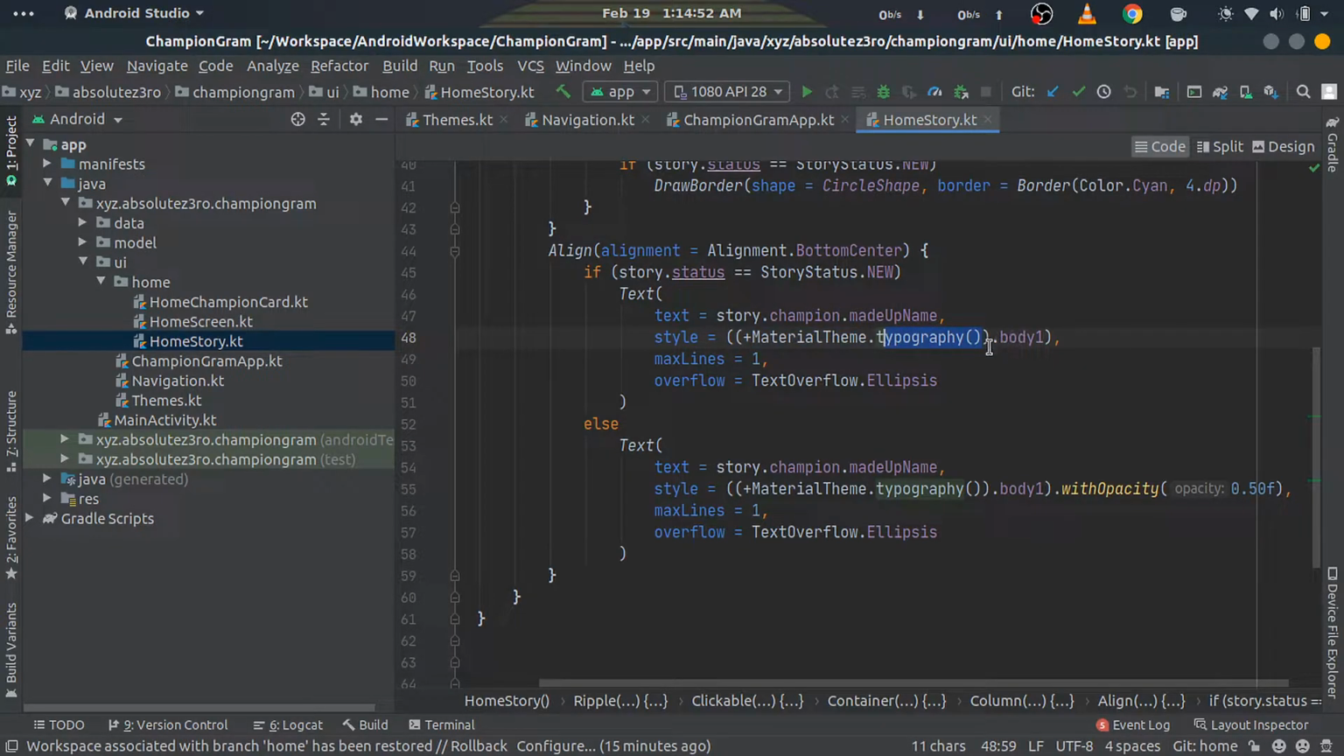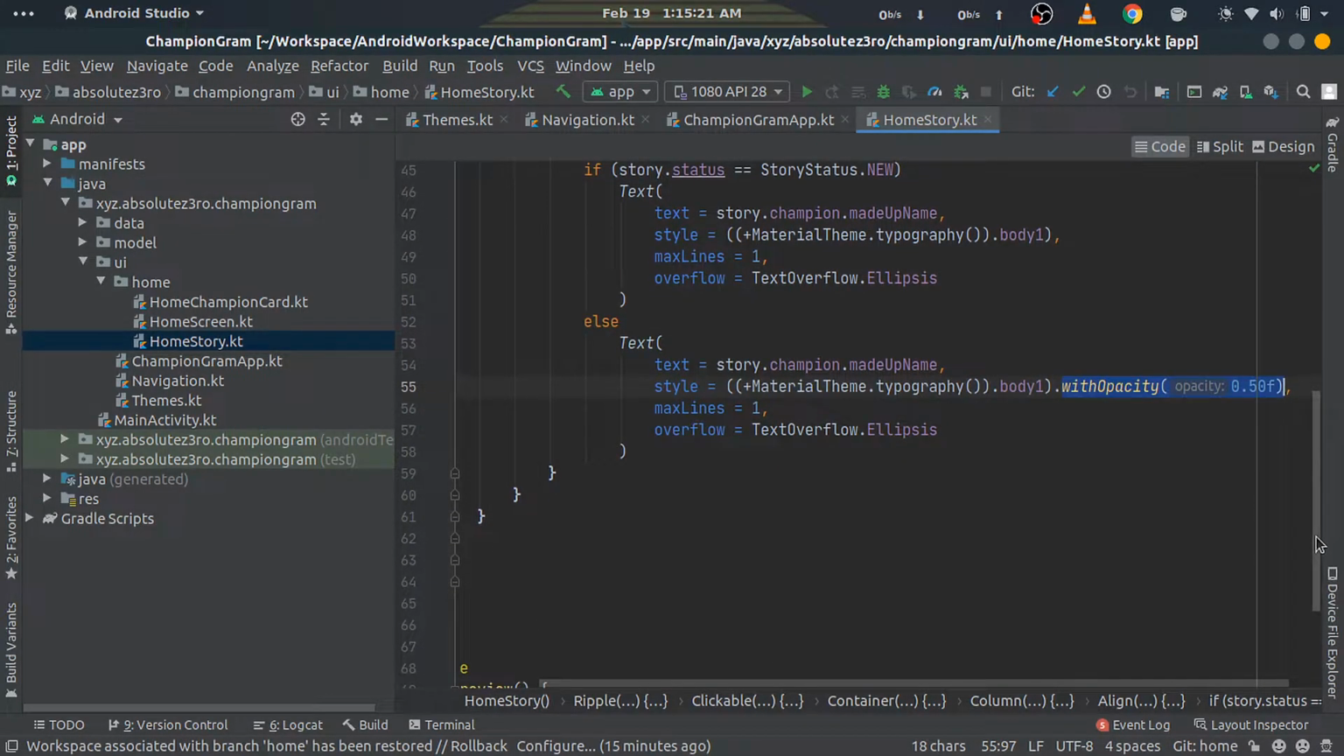The third is the max lines property, which is used to set the maximum lines of text to be displayed if the text is large enough. You may be familiar with this one if you have worked with TextView and XML previously. Last is the overflow property, which is used to define how the text overflow is shown. In our case, we show it by an ellipsis or three dots. As you can see here, we are lowering the opacity if the story status is not new, to make it look dull, which will give the impression of the story being seen already.